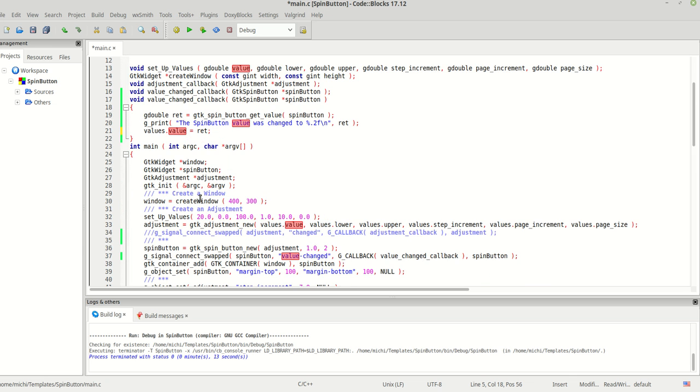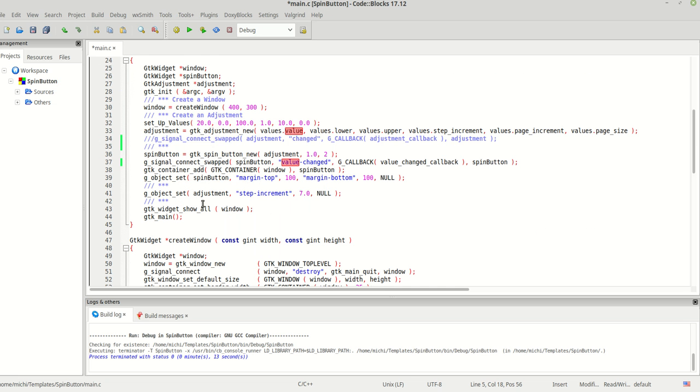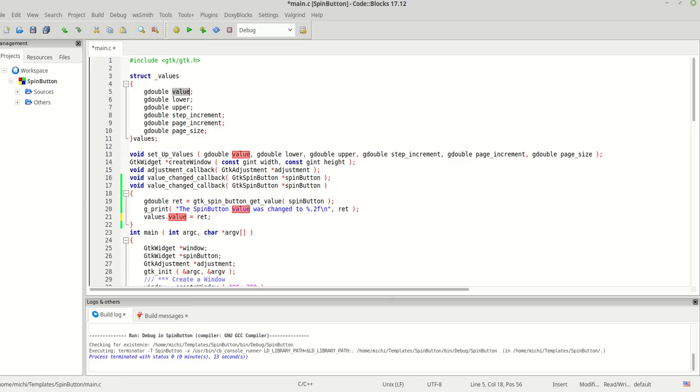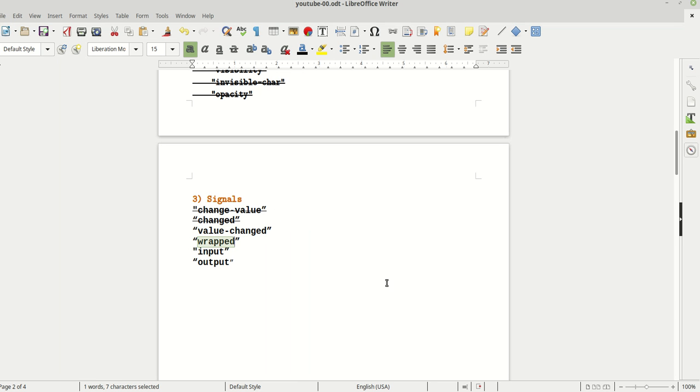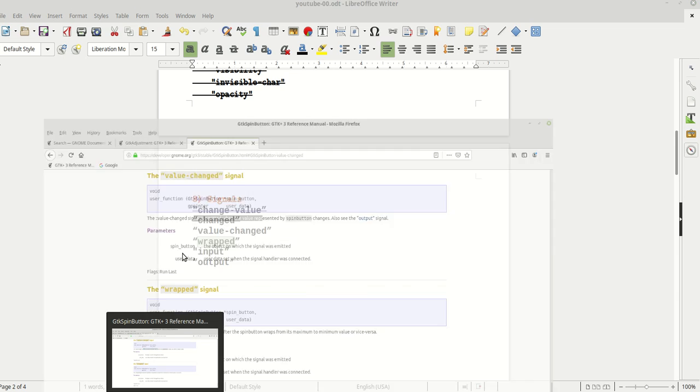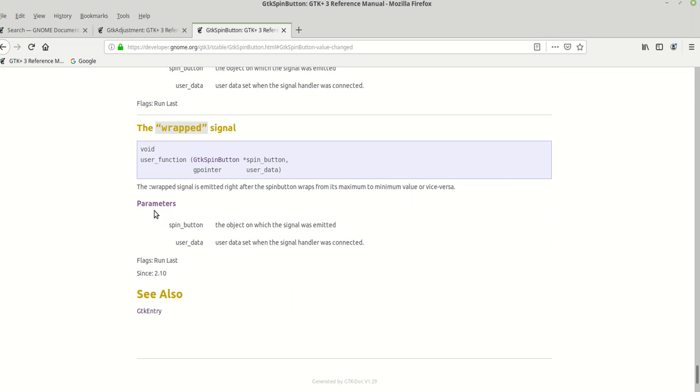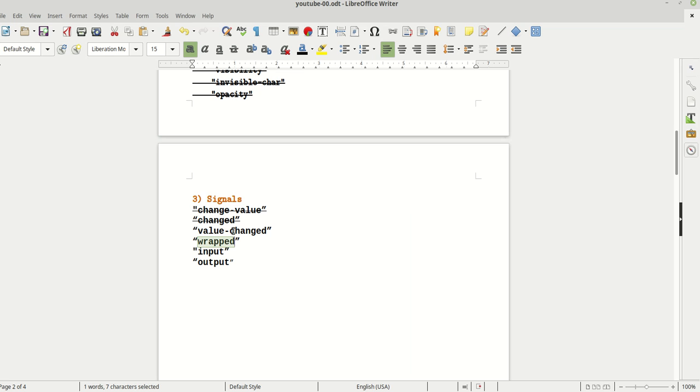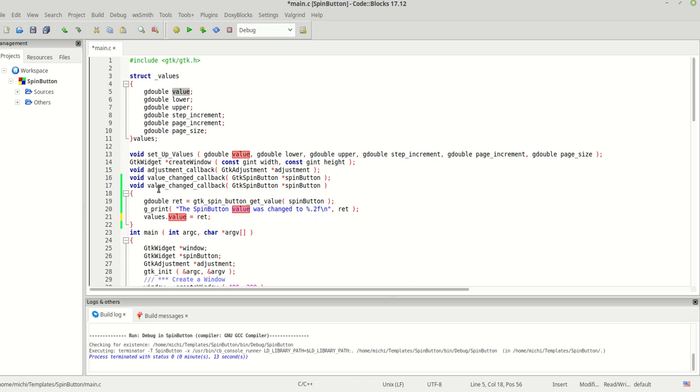Okay, so that being said, this is what the value-changed signal does. Now let's move to the next signal, which is the wrapped signal, and it is another signal which returns, of course, again a void. Takes two parameters, the spin button and the gpointer user data. We are not going to use it again, this one, but let's see, the wrapped signal is emitted right after the spin button wraps from its maximum to minimum value, or vice versa. Okay, so let's catch this signal.